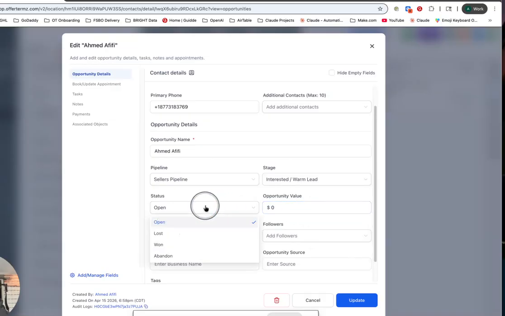Is the opportunity still open or is it lost? Are we not doing business with this person? You can close it out. You can put values on it. And over here, I do need to save.